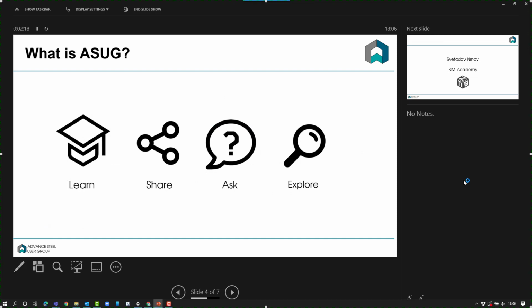So as I said, this is the third ASUG, and the idea came to me, there were events for everything else but not really Advanced Steel, and myself and John Bennett did the original one at Autodesk University in Las Vegas. It was a physical event where we had a user group meeting at Autodesk University, and since then we've tried to build that community, and the idea of it is to learn, to share, to ask questions, and to explore the software. So hopefully it's where all the users come together and we can learn, share, ask and explore together.